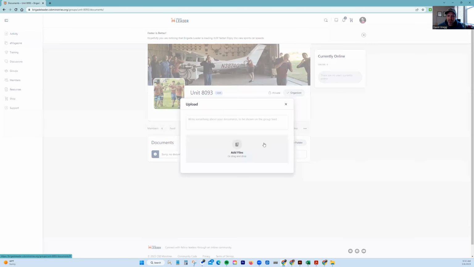When I click on upload files, you'll notice a dialog box pops up here, and I can do a couple of things. Number one, I can write something about the documents that I'm about to upload that will be shown in the group feed. So let's say you're uploading documents relevant to a particular event. You can identify this is for the event coming up, and in your group feed, that is going to pop up and people will have some context as to what those documents are for.